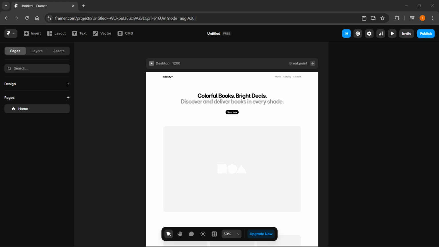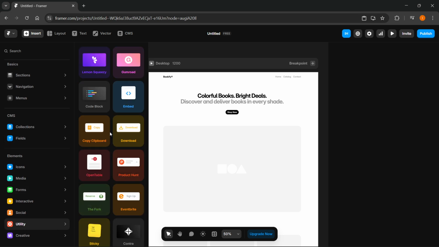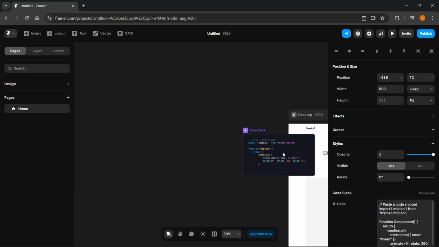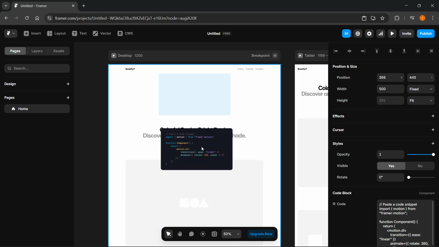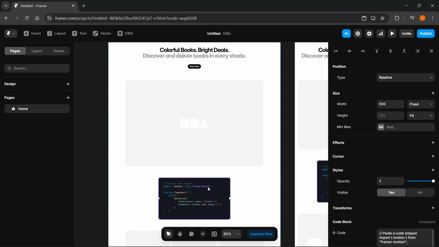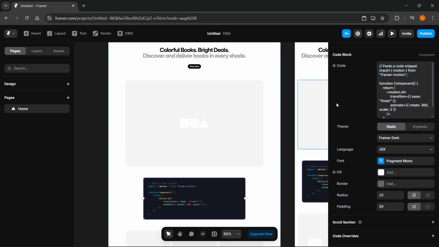In this video, I'm going to show you how to code in Framer. So the first thing you can do is go to the Insert tab at the top left, and then from here you can go to the bottom, hover over Utility, and add in a code block. And of course, you can then just drag it wherever you want inside your website, and you can basically add some code blocks together with some code here on the right-hand side directly in here inside your website.